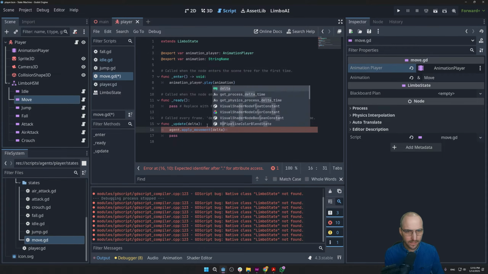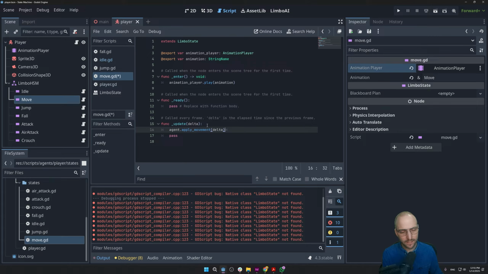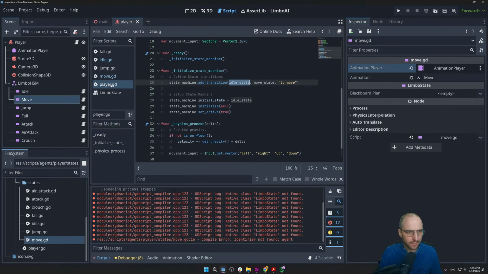It also needs a delta. This function doesn't exist just yet, but we're about to change that. Let's go to the agent's code and add a function right above the physics process called apply movement. It also needs delta.